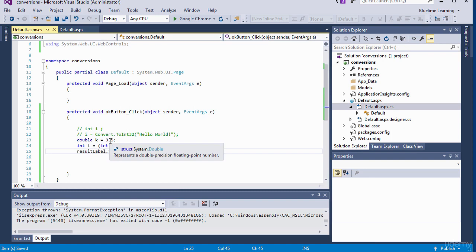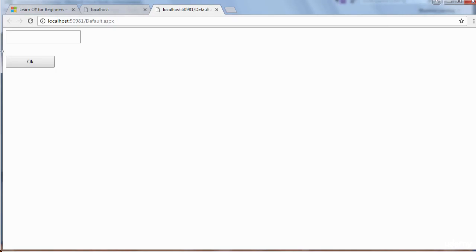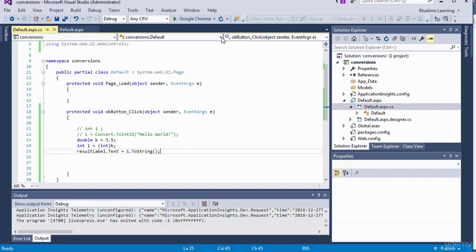It will truncate the 0.5. All right, so that's what this is. So let me run that. I'll click on run. So if I click OK, it should output 3. As you can see, it's outputted 3, but left out the 0.5. So far, we've been able to convert to string using the ToString method. It's called a helper method.